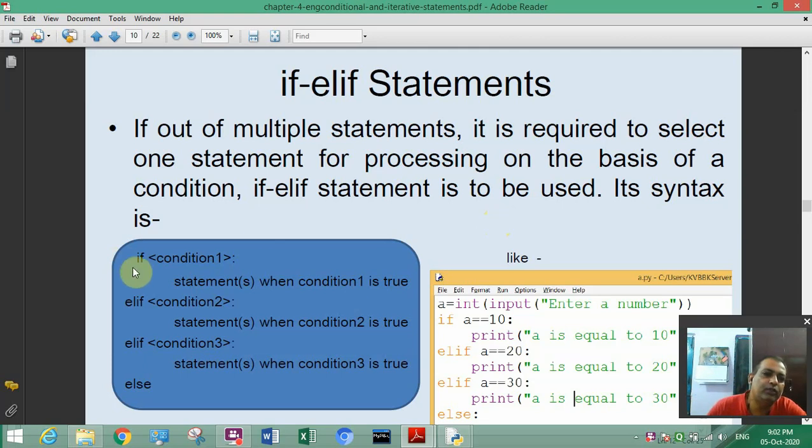The syntax of this command is given here. If, then condition, then if it is true it will execute this statement. Then if it is not true, it will go for the second condition and check again. If the second condition is true, it will execute the second statement. If the second condition is false, it will go for another one, the third one, checking one by one, and at last it will execute the else part. The else part means the last part of the statement.